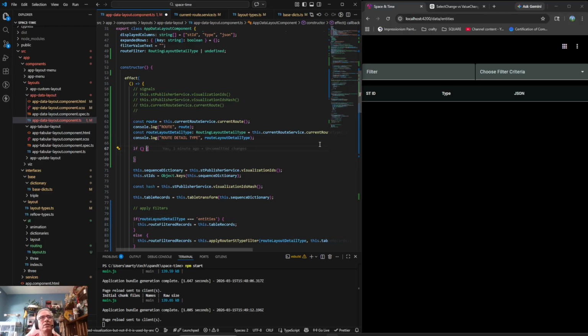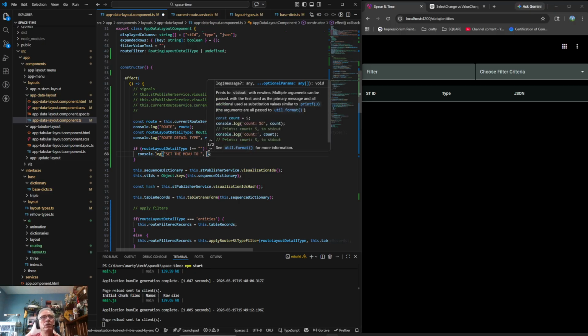So if route detail type is equal to blank, and we're saying if it's not equal to, and I've never understood the not double equals. If it's not equal, it's not equal, whether it's a different thing or whatever, or maybe that was just a coincidence. I don't know. But console.log. Okay, set the menu. We're just going to say set the menu to, comma, out.